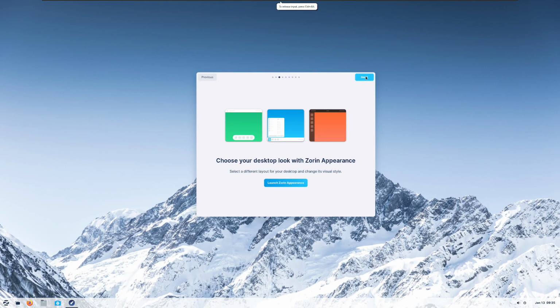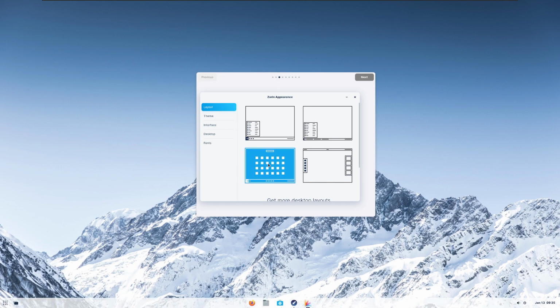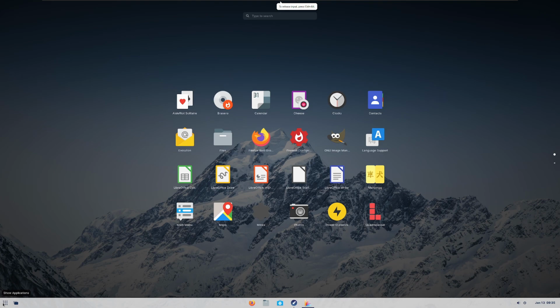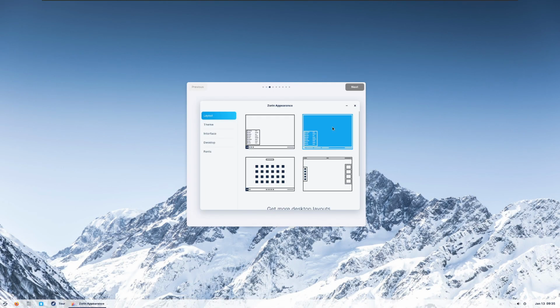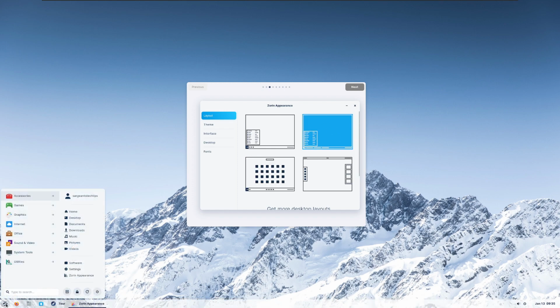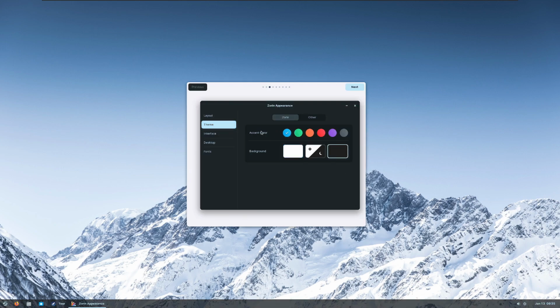Choose your desktop. With Zorin, your desktop look with Zorin appearance. Oh, you can... Oh, it's sort of like Windows 11. Okay, that's sort of like a regular Linux distro. So I think we're going to do this one. I like this one a lot. So we could do theme. Can we do dark mode? Oh, thank God. We can do red.